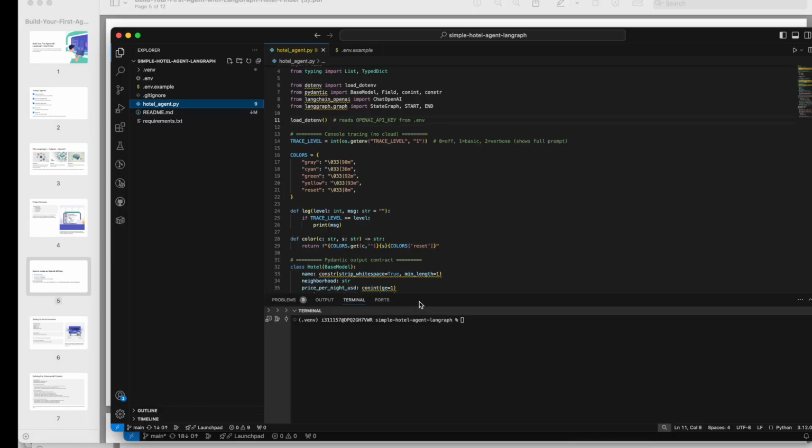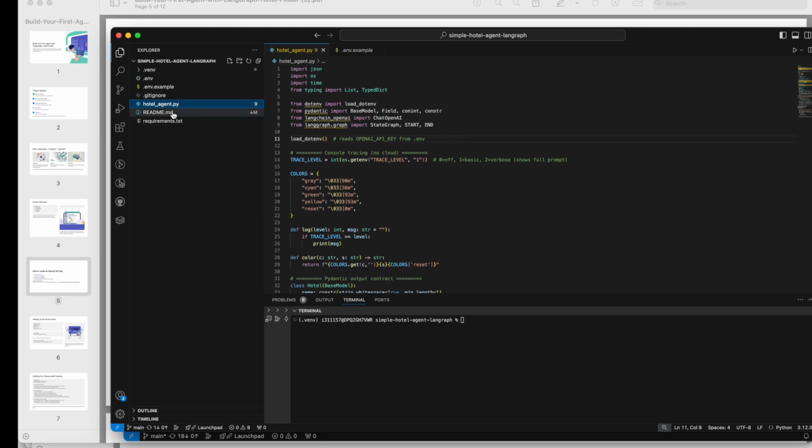Okay, so I have my code in Visual Studio. So first, here you can see, as mentioned, the main code lies here in the hotel_agent.py file. So first, let's bring in all our dependencies. We use dotenv to load secrets from the .env file automatically. And then we have Pydantic to define and validate structured outputs, as mentioned. And then we have LangGraph to manage the workflow between nodes. So this setup keeps our app secure, clean, and scalable.